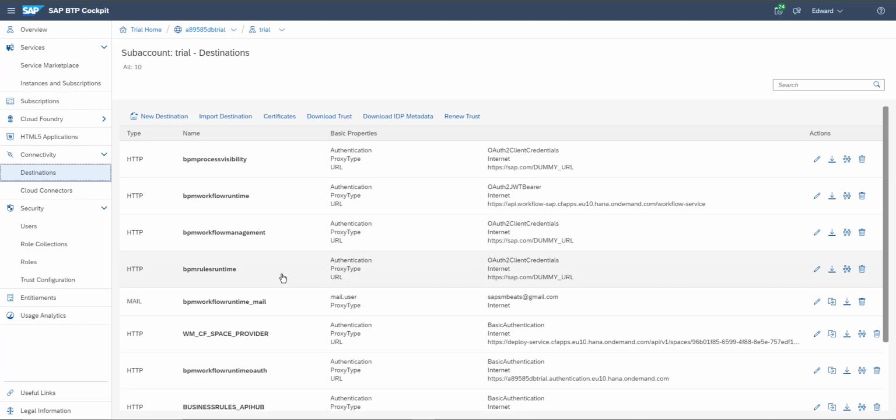And then there's also other information in here depending on what you have built, as I have. But that's basically how you go ahead and you create or add the workflow services to your BTP account. The next step will be to build our workflows.